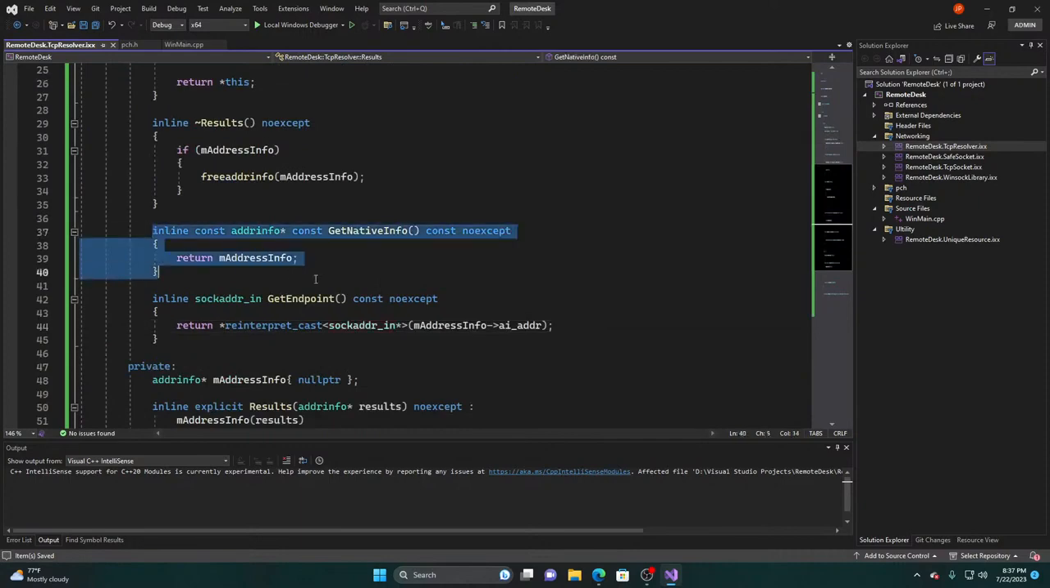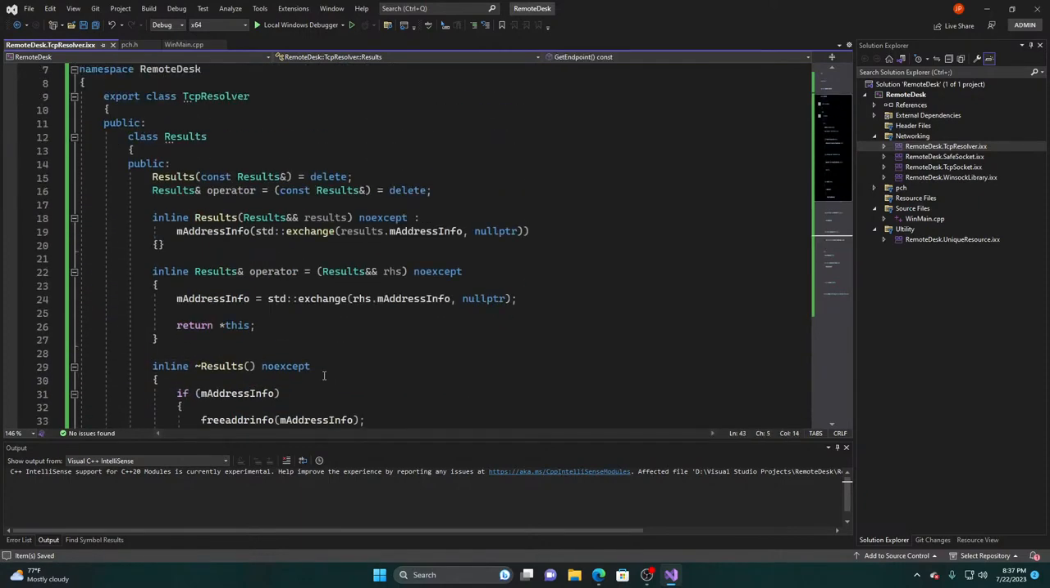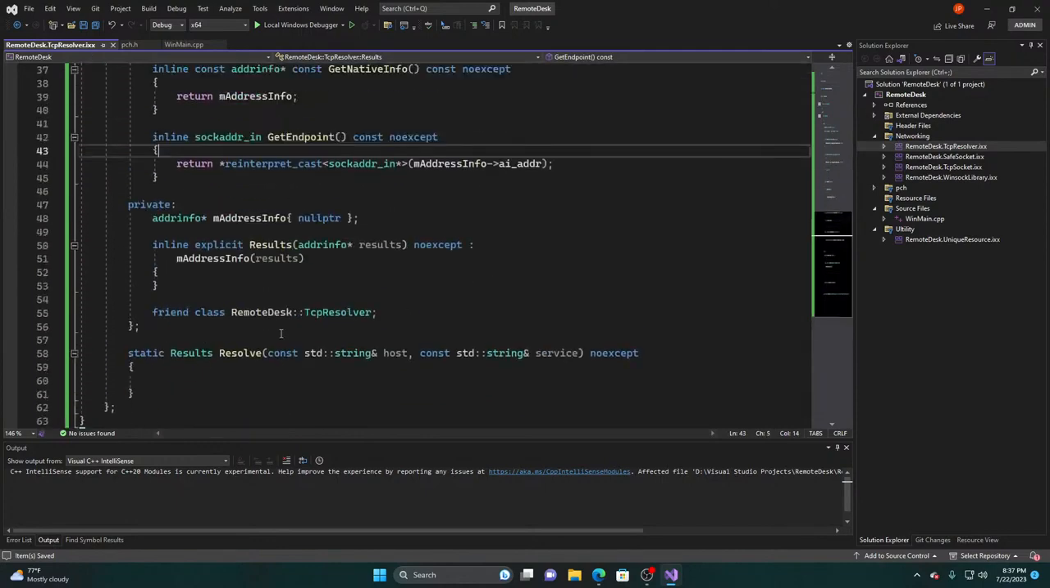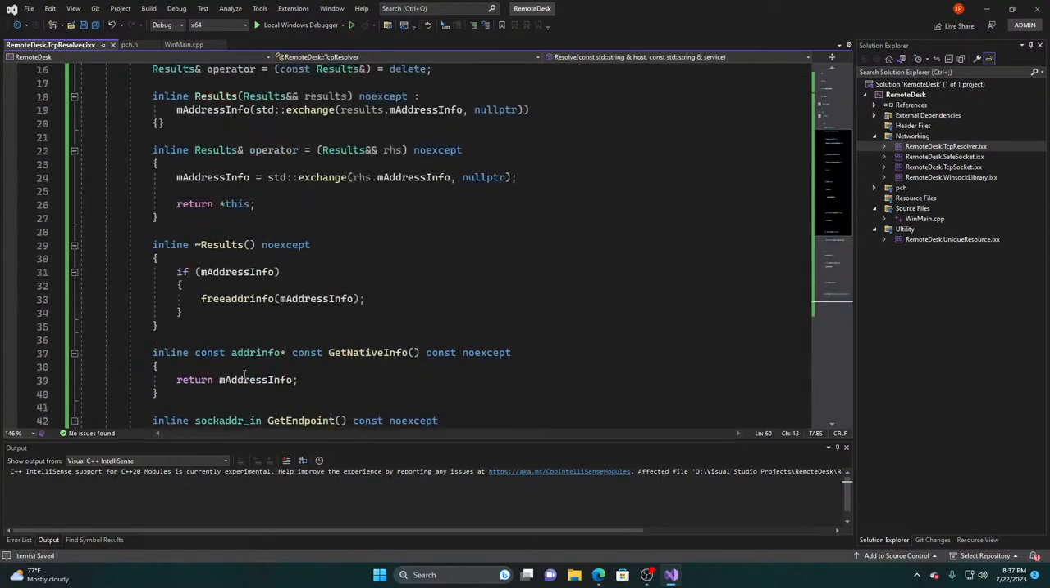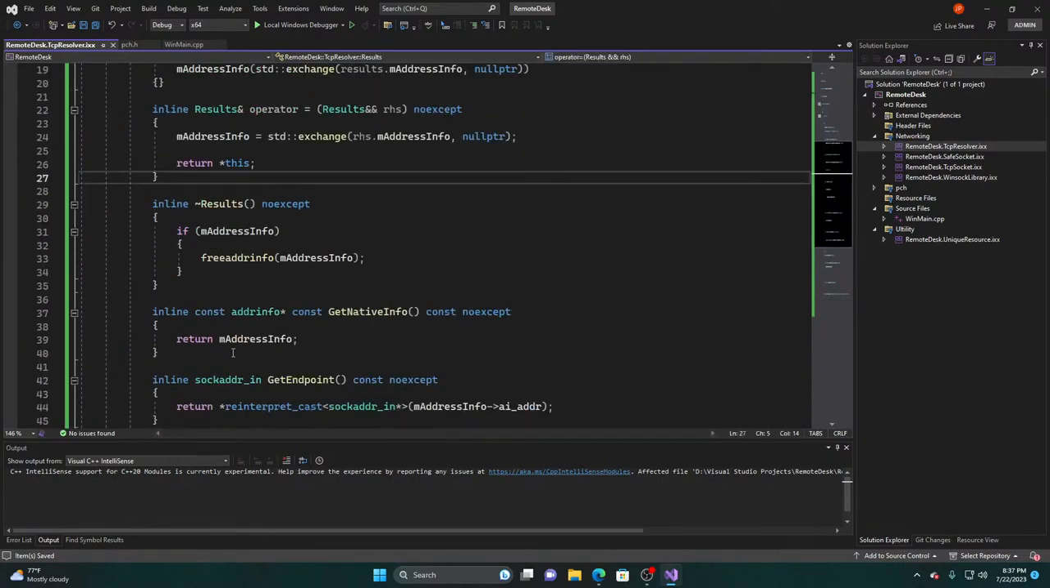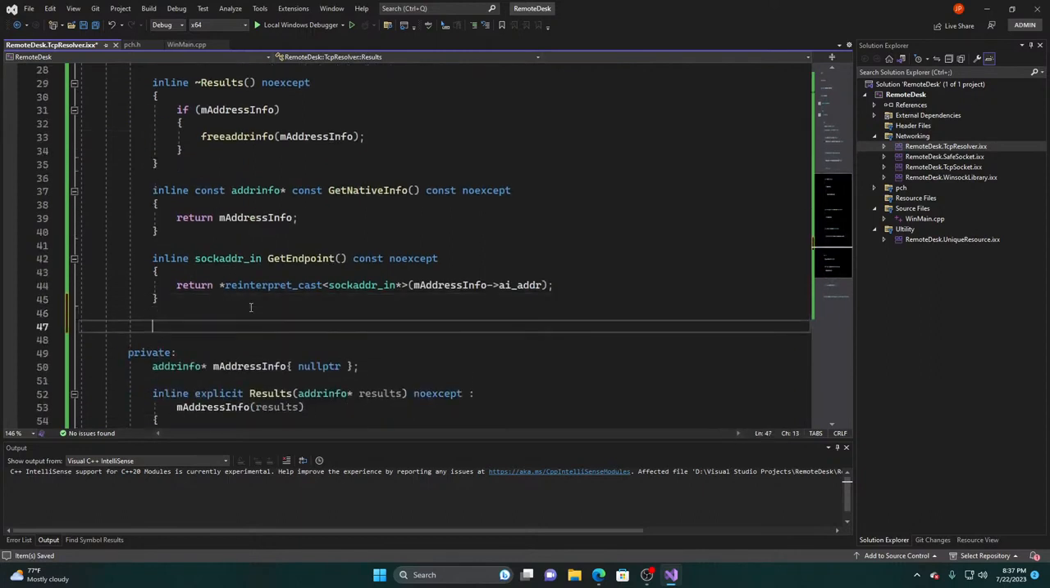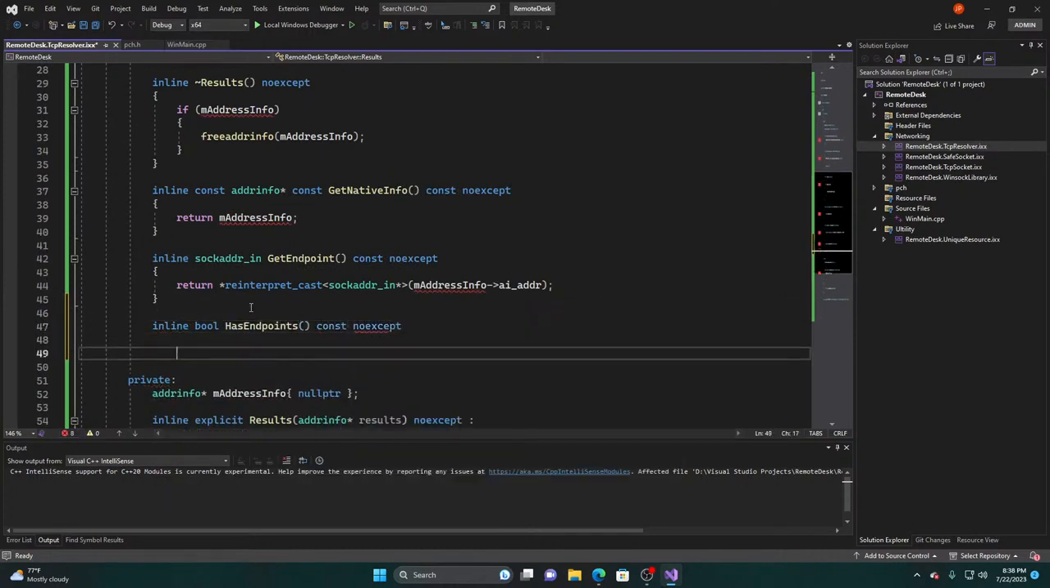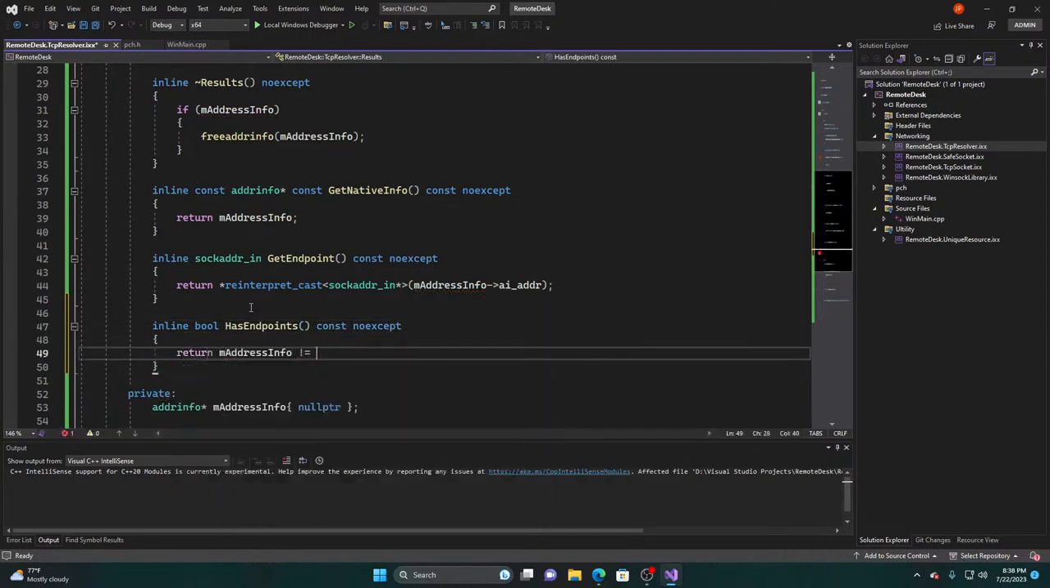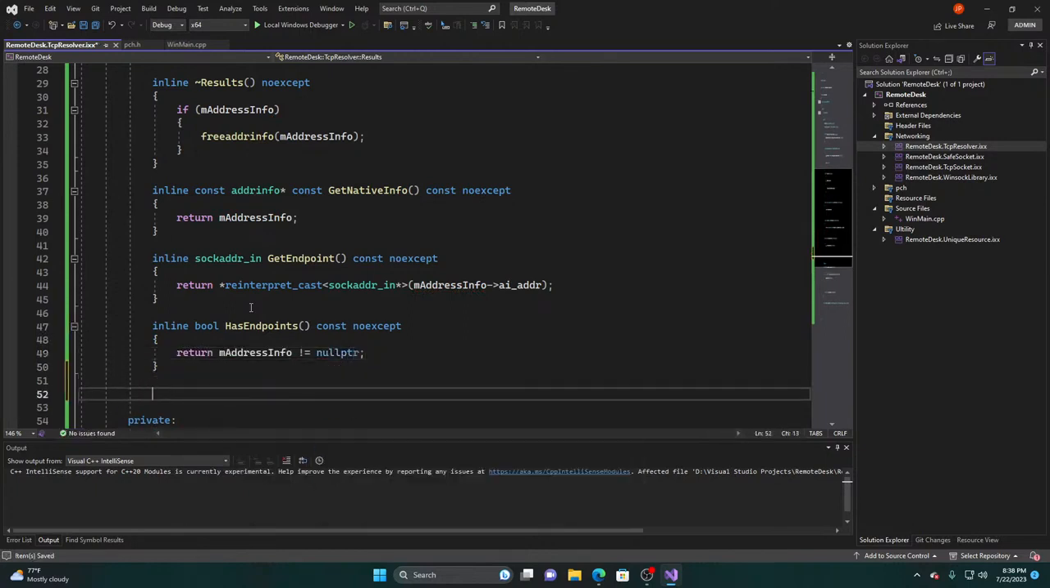Again, if you need more than one result, you can call get native info, but if you just need the first one, call get endpoint, and that's perfectly fine. So now we can mark this as noexcept. Oh, and the other thing we could do is make a Boolean operator. Inline bool has endpoints. Return m_address_info does not equal nullptr.